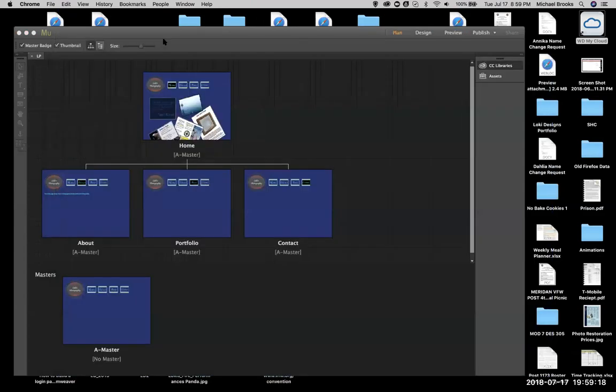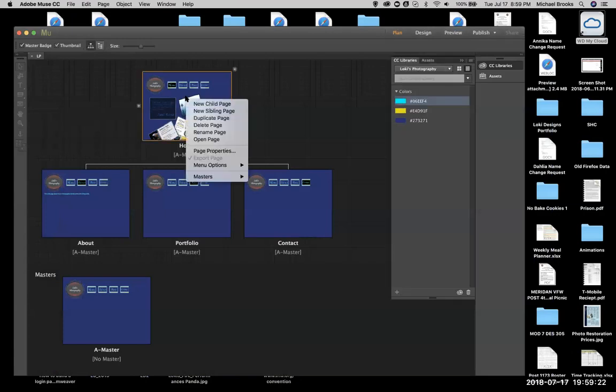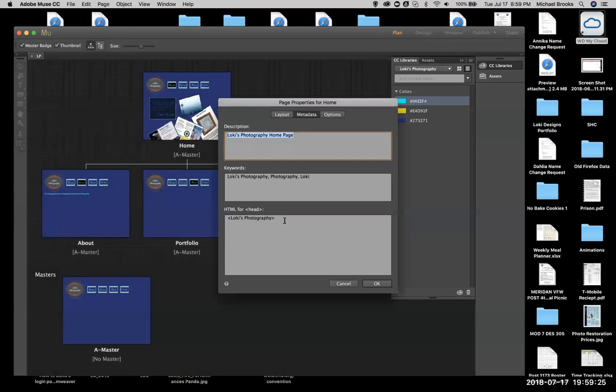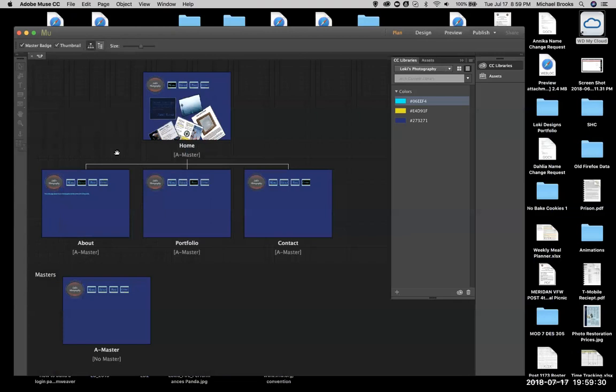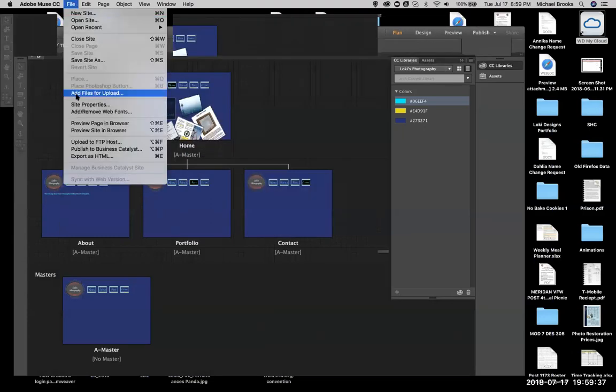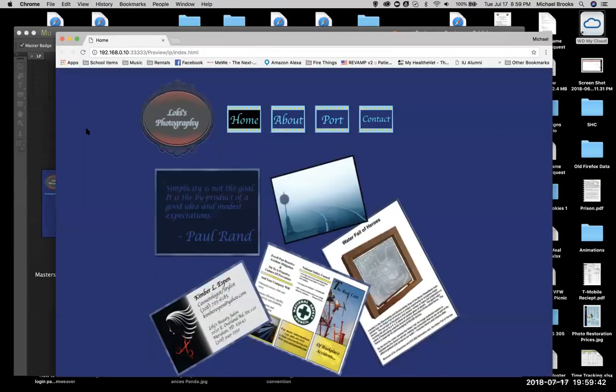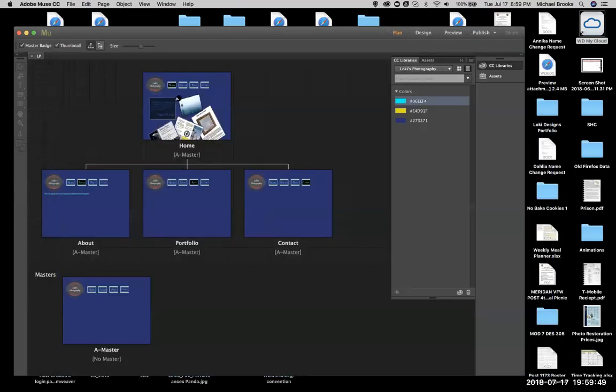All right, now let's go back. Page properties, come down here, and paste. Now watch the difference. Save it. Preview. Come on, really? I should have changed that. Okay. So it looks like the coding's not working.